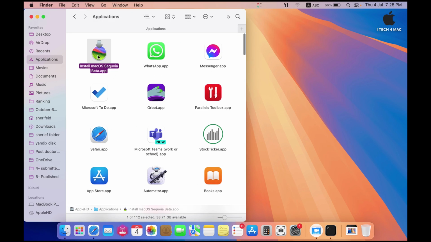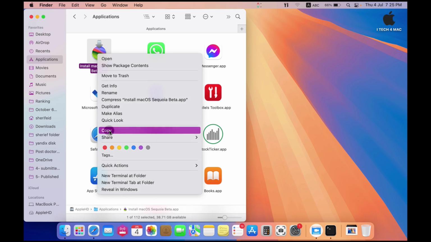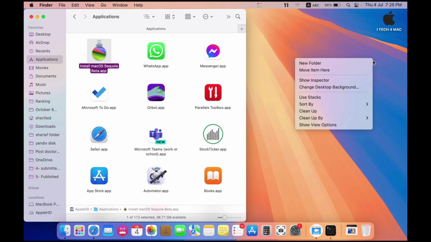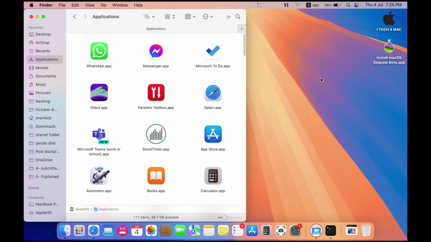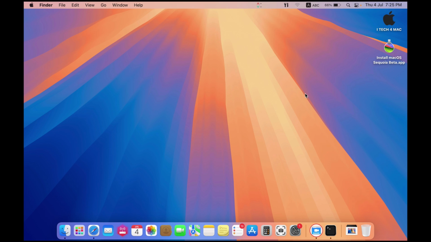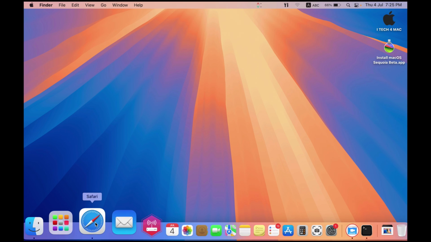Start the process. We have to move the installation app into the desktop by copying or moving it into your desktop to complete the process very easy and smooth. Just type your password and it will move to your desktop.